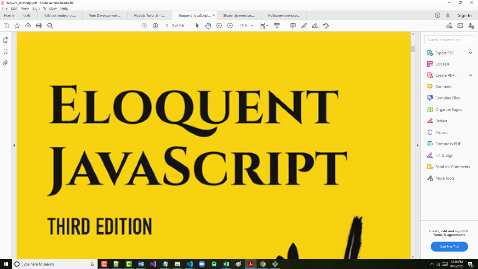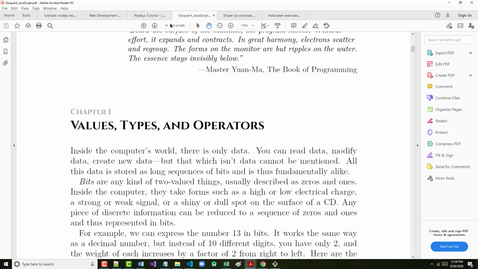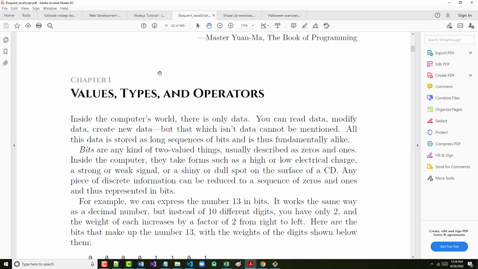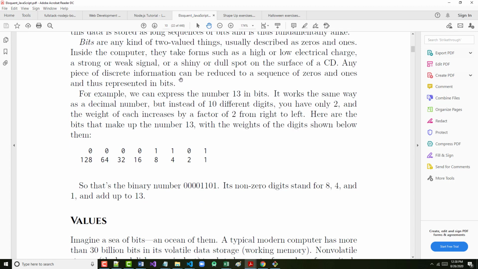All right. Page 10. If you put 10 up there at the top and put that number in, it's called values, types, and operators. Like I said, they talk about the fact that computers can only understand zeros and ones. That's no big thing.